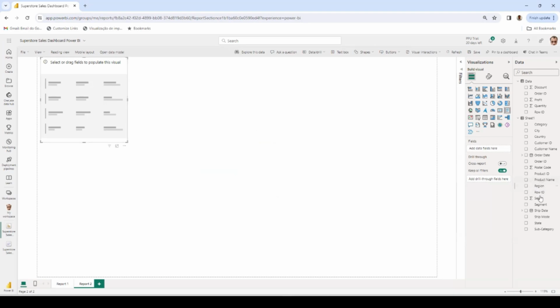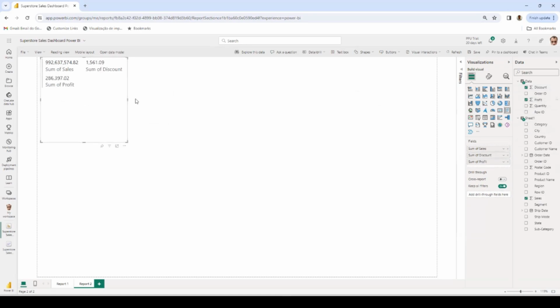Let's go first to sales. This is from one of our tables, sheet 1. And let's use the discount and also the profit. We can keep these three in a row if we want. Okay, so let's add now some more visuals.